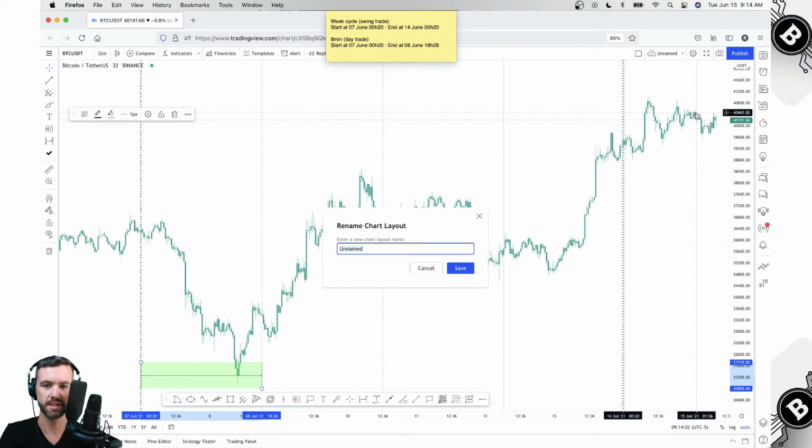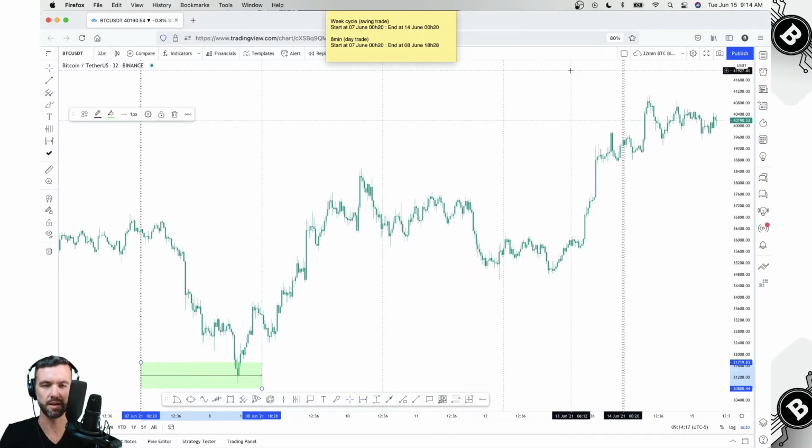So back to setting up the multiple time frames. Let's get the next one laid down. So this is a 32-minute Bitcoin Binance chart. Okay, I'm going to save that over there. So obviously, name and save your chart.